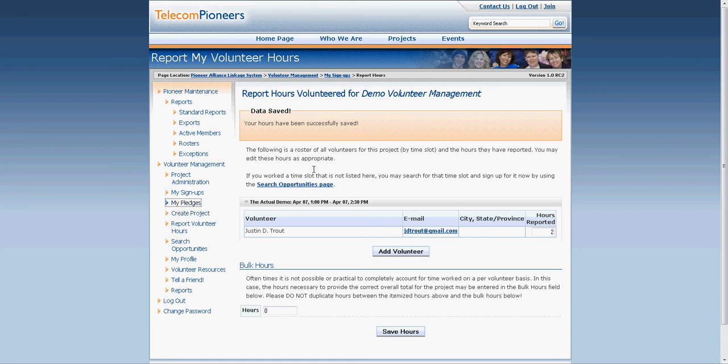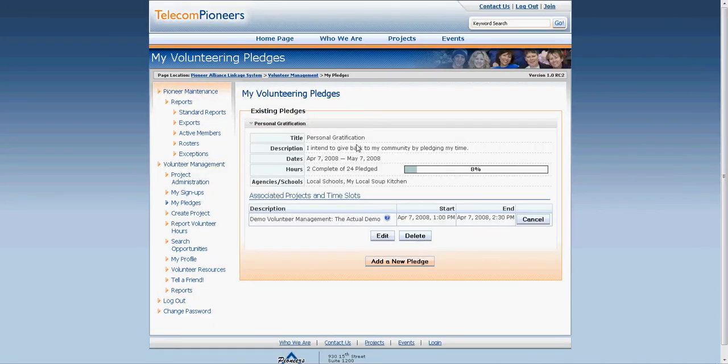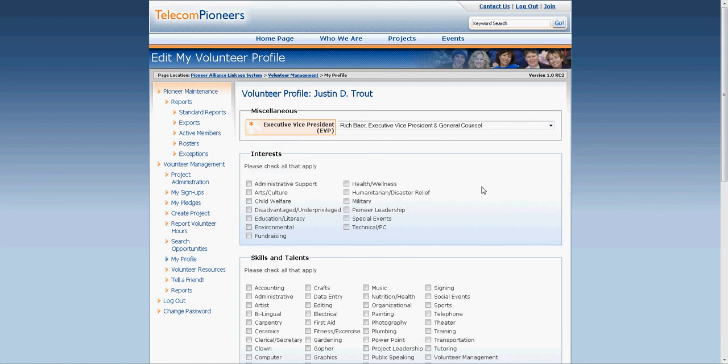And now if I head back into my pledges, there it is, 2 complete of 24 pledged. And I can see I'm 8%, and I got a little bit of progress bar going there. So that's a good thing. I can also edit my volunteer profile.